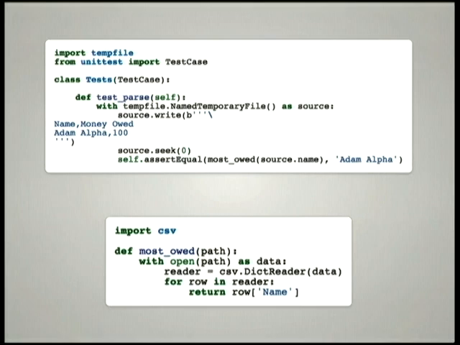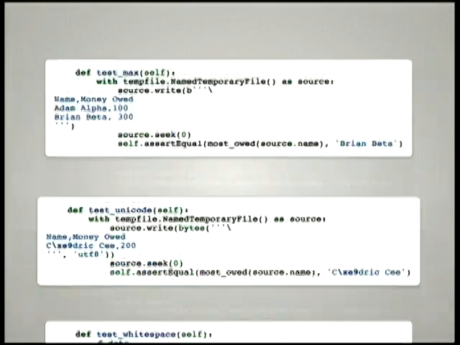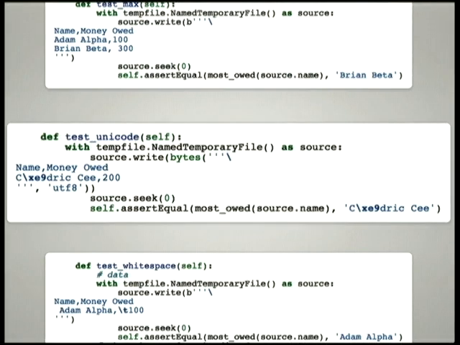It has some obvious problems, I'm sure you can see. It'll just basically return the first name in the file. So if we round this out and provide some more tests, we now have a test which actually tests our real functionality. If we go through and say, well, what happens if we have some Unicode in there? Do we get the name correctly formatted?